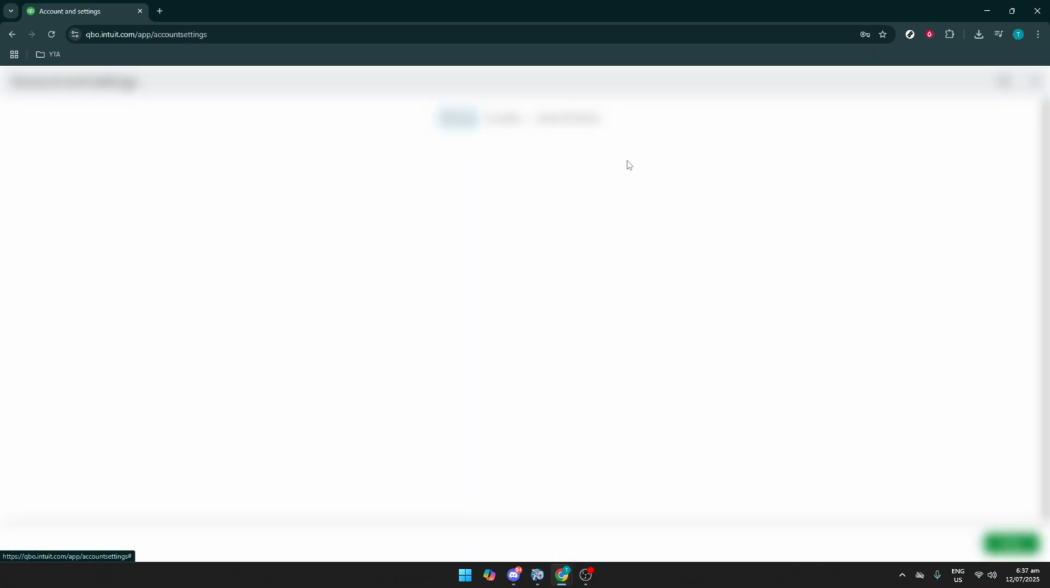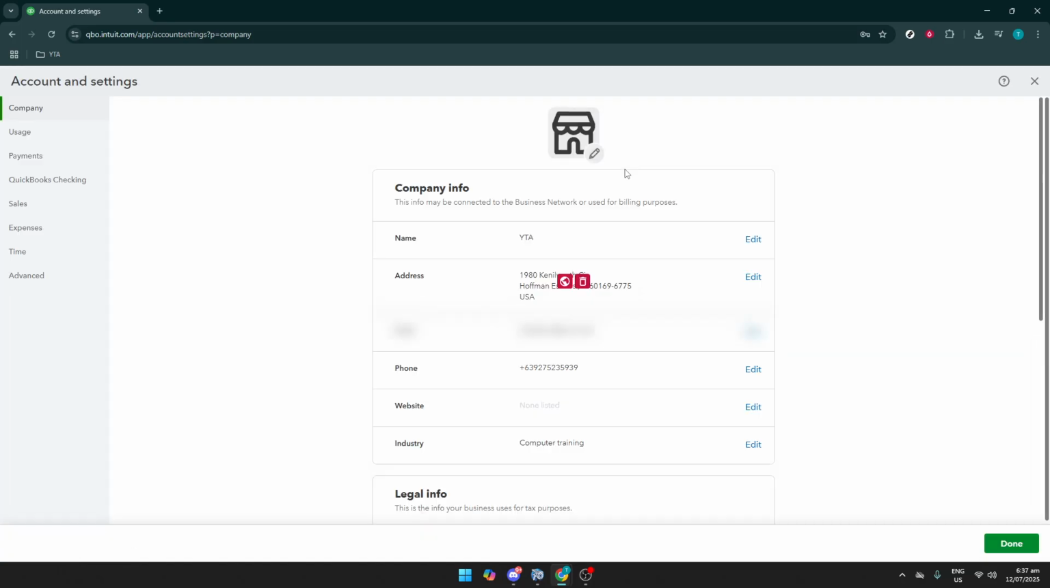Once you've clicked on Account and Settings, a new page will open up presenting multiple tabs. Each tab holds different sections for managing your company's basic information, usage, sales, expenses, and more. These sections are vital for customizing how QuickBooks works for your business.